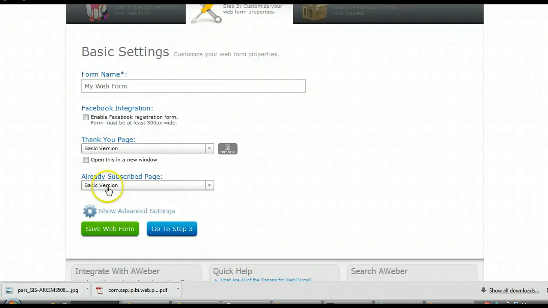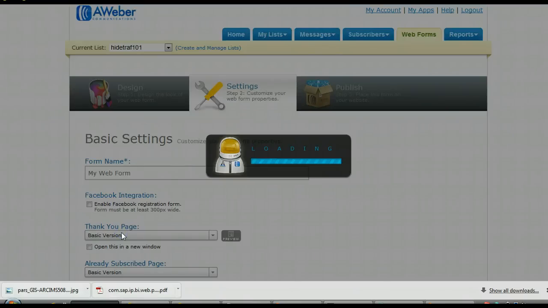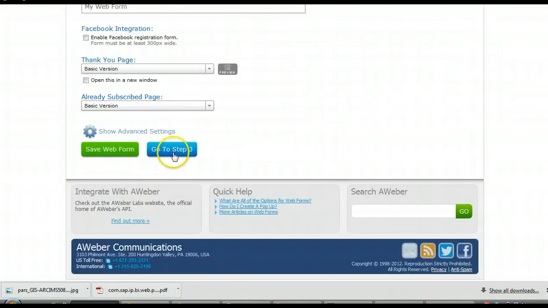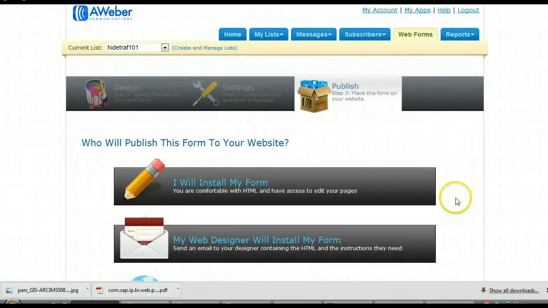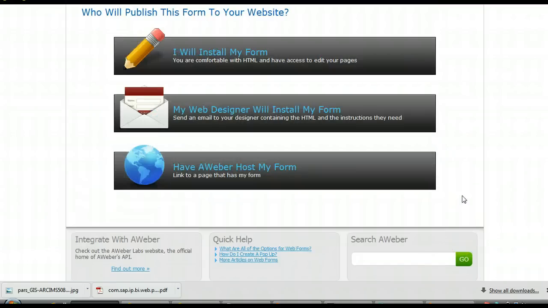I might come back later and put a website in that's a thank you page, perhaps with the download link that I'm going to get off of Instant Squeeze Page, and you'll see what I mean when we get to it. But for now, I just want to get my meta web form ID. So I'm going to go ahead and save web form again. Every time you leave the page, you got to save it. Go to step 3.